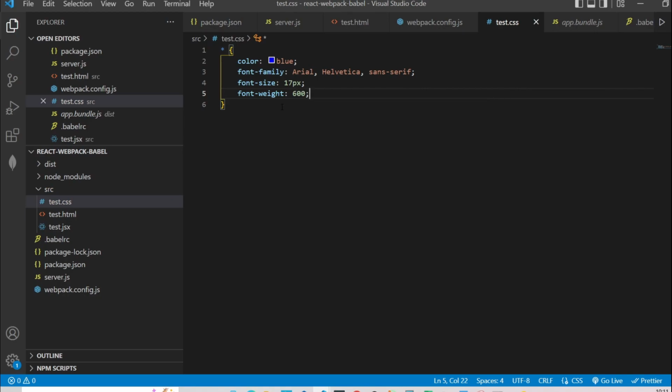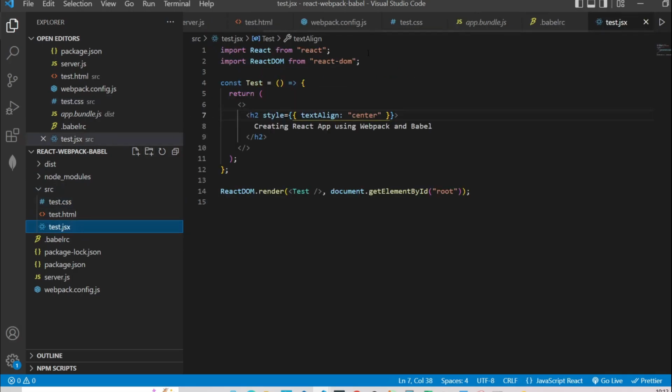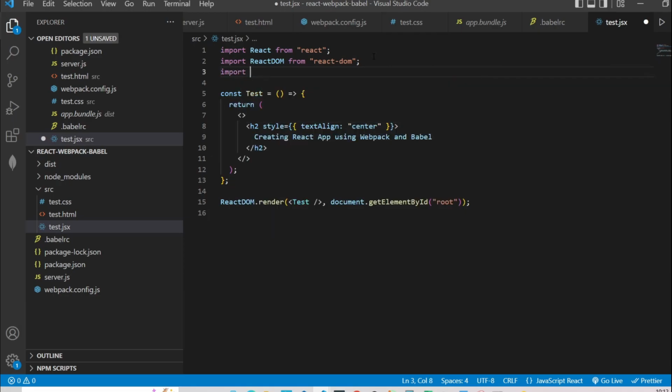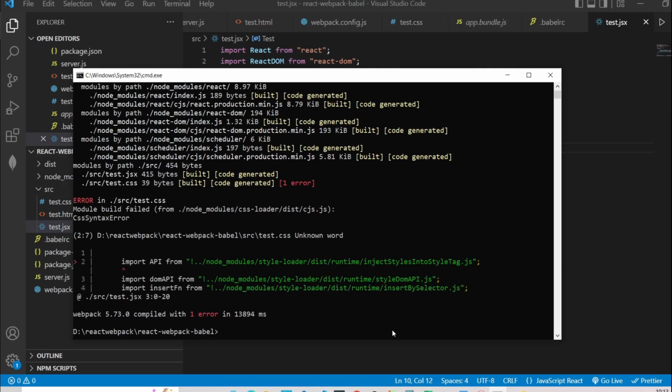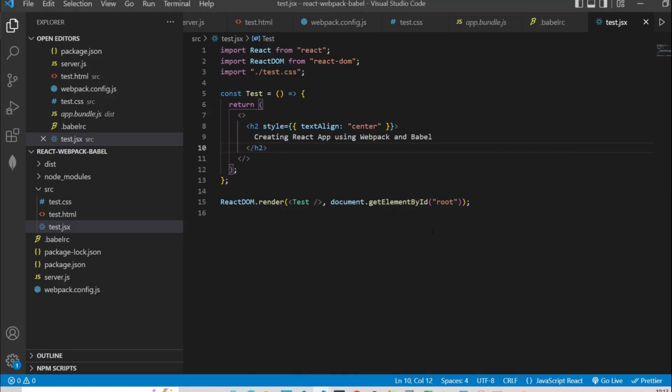So let's save this one, and we need to bring this CSS file in our React component. So we can bring this one this way, test.css. Now let's open our command prompt, and again I'm going to run first npx webpack. So we are getting some error. Module build failed. Okay, let me see what is the issue.